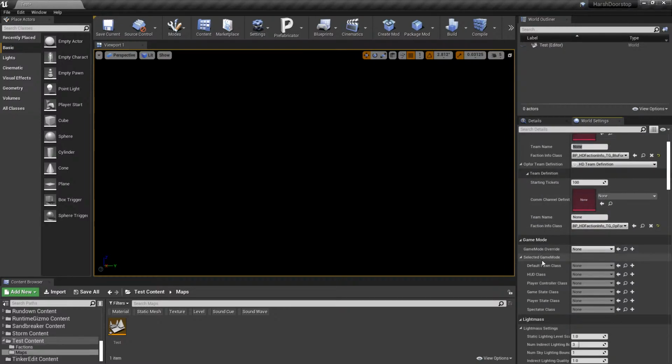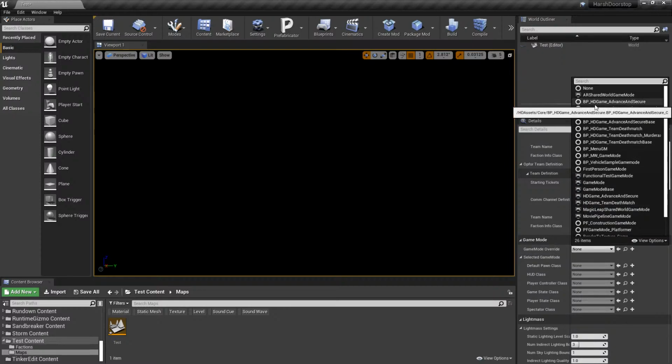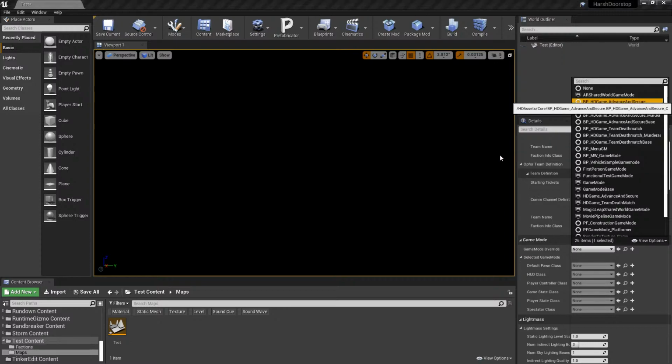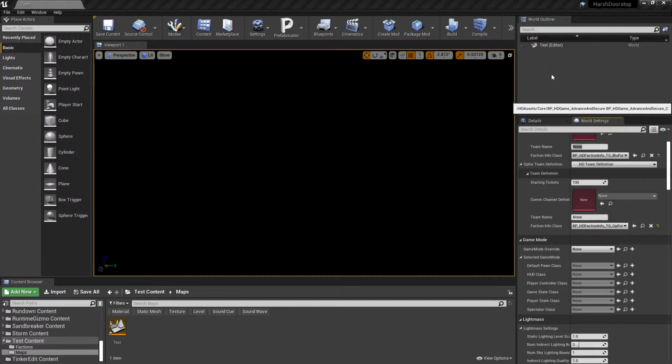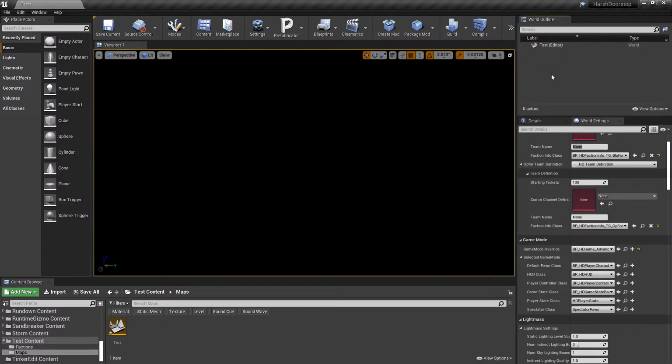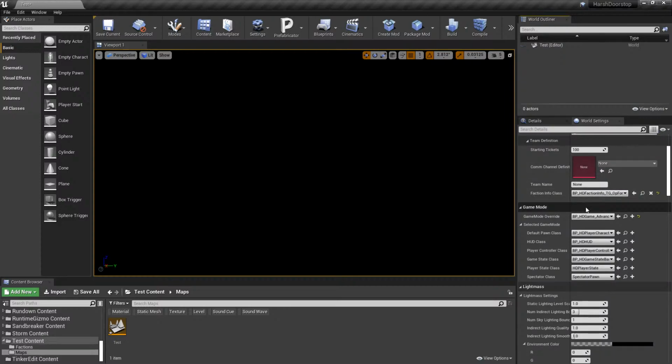Now the other thing you want to check is this game mode override. I like to set that to this one right here, BP_HD game _ advanced and secure. That is the default game mode that they have at the moment. So by setting it to this, it's going to make sure that it shows up in the list when you make it visible. And compile everything, so it should show up for that game mode. Okay, so let's take a look.